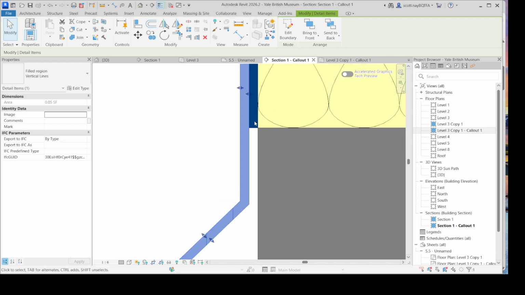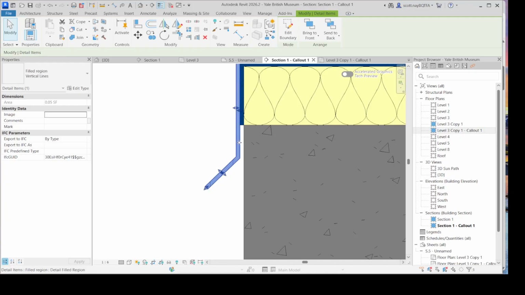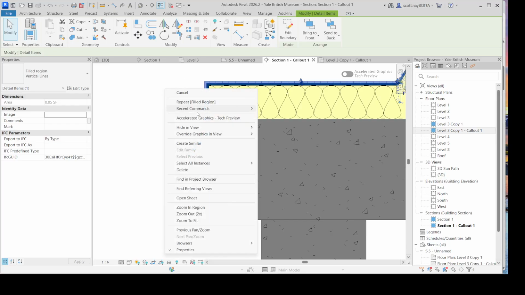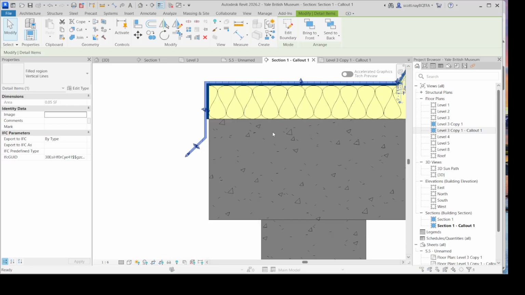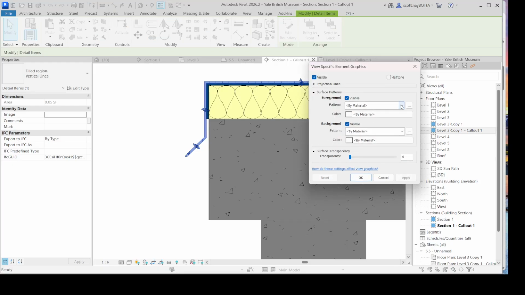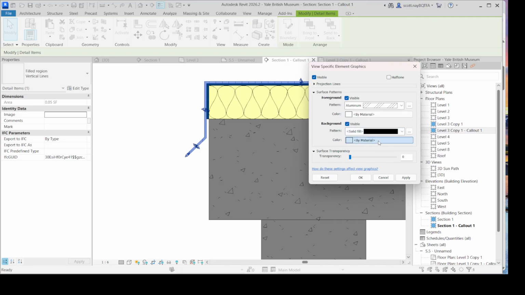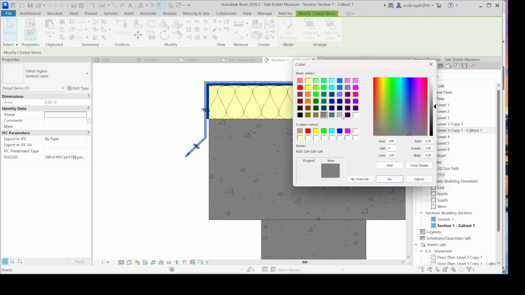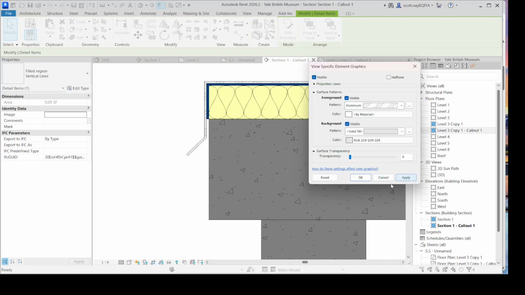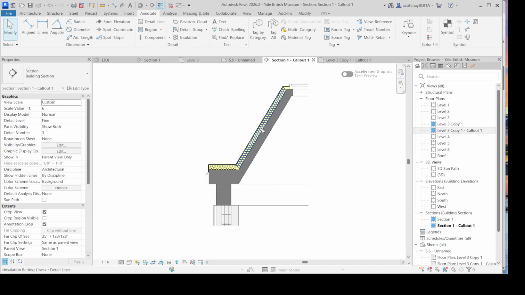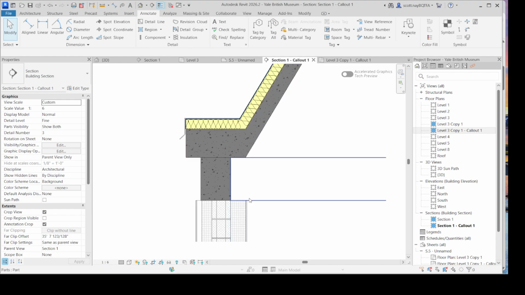It's going to be the same look as this, although it's probably aluminum rather than steel. So I'm going to right click, override by element, aluminum. Pick an even lighter gray. Alright, so that is most of what you need to do.